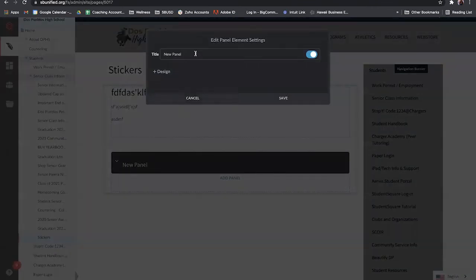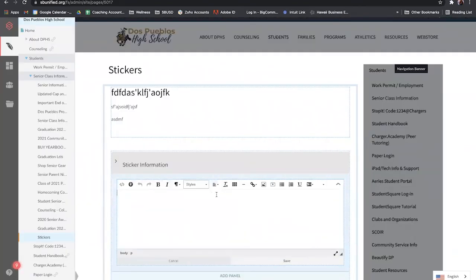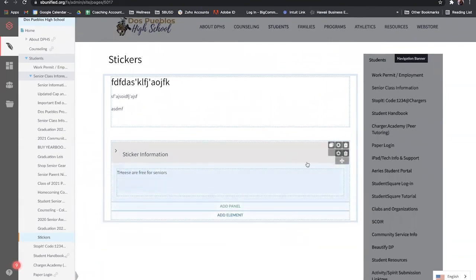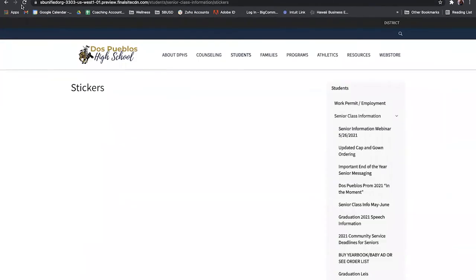So let's just say we want some sticker information. Sticker information. Save. And I want to say these are free for seniors. Save. Okay, so we're going to publish this and see what this looks like on the other page, just because it always looks a little bit different.